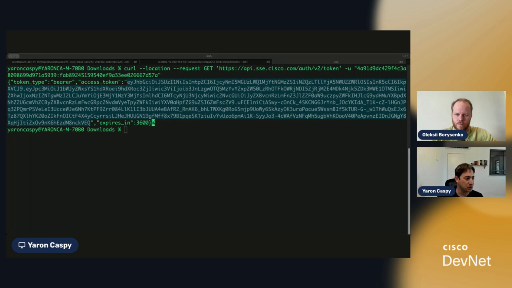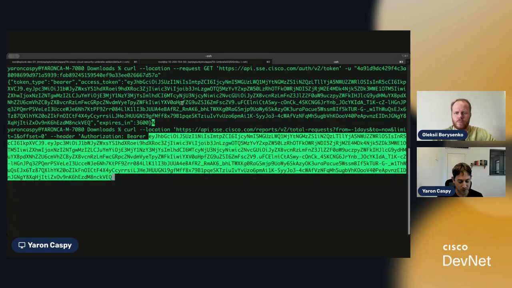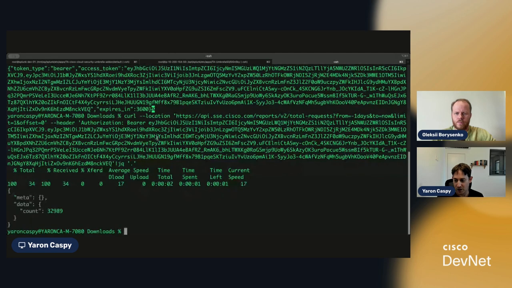Now let's take a look at a super, super high-level request. It's underneath that aggregation section. Here we go. And I'm just going to parse this with jq to make it nice and pretty. All right, so all in all, we have 32,989 requests to secure access within the last day. I'm using a relative time frame here. Okay, great.